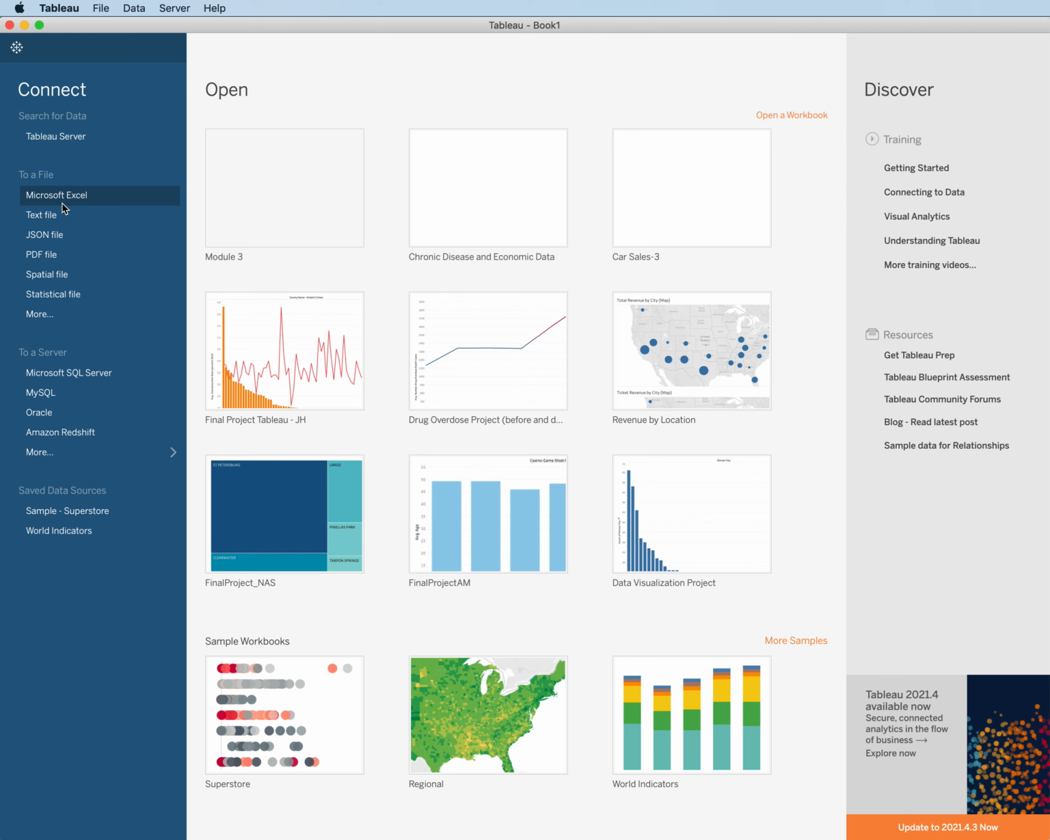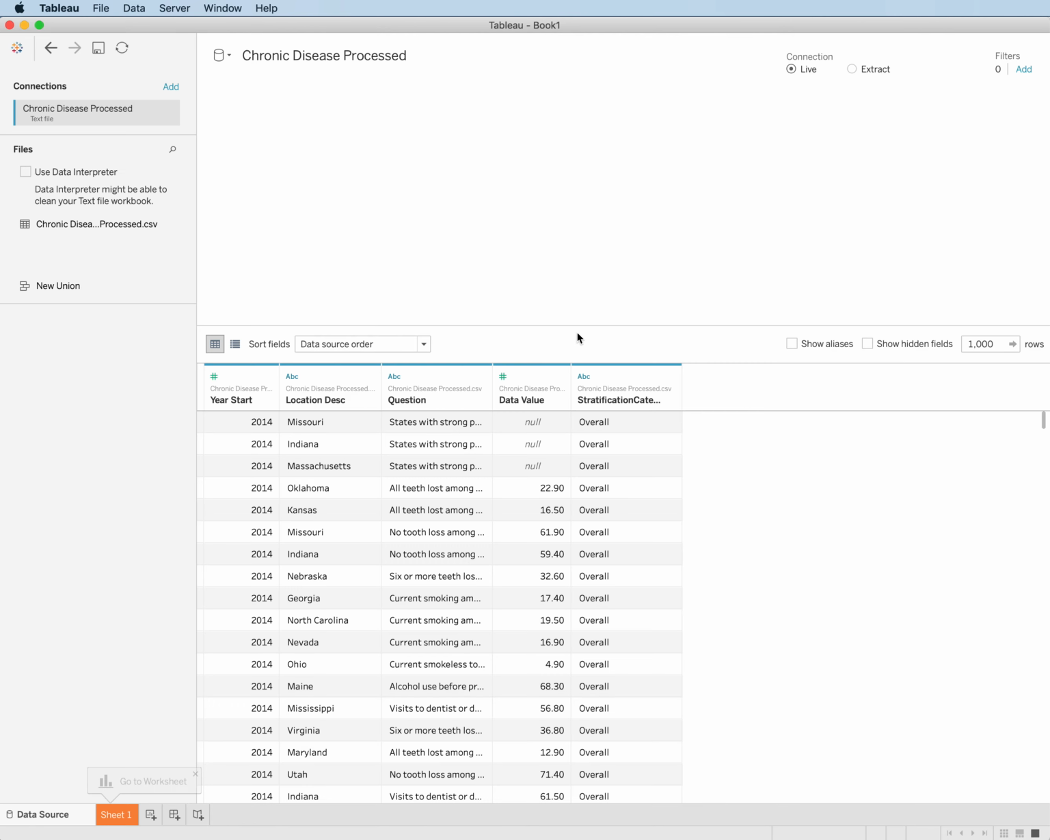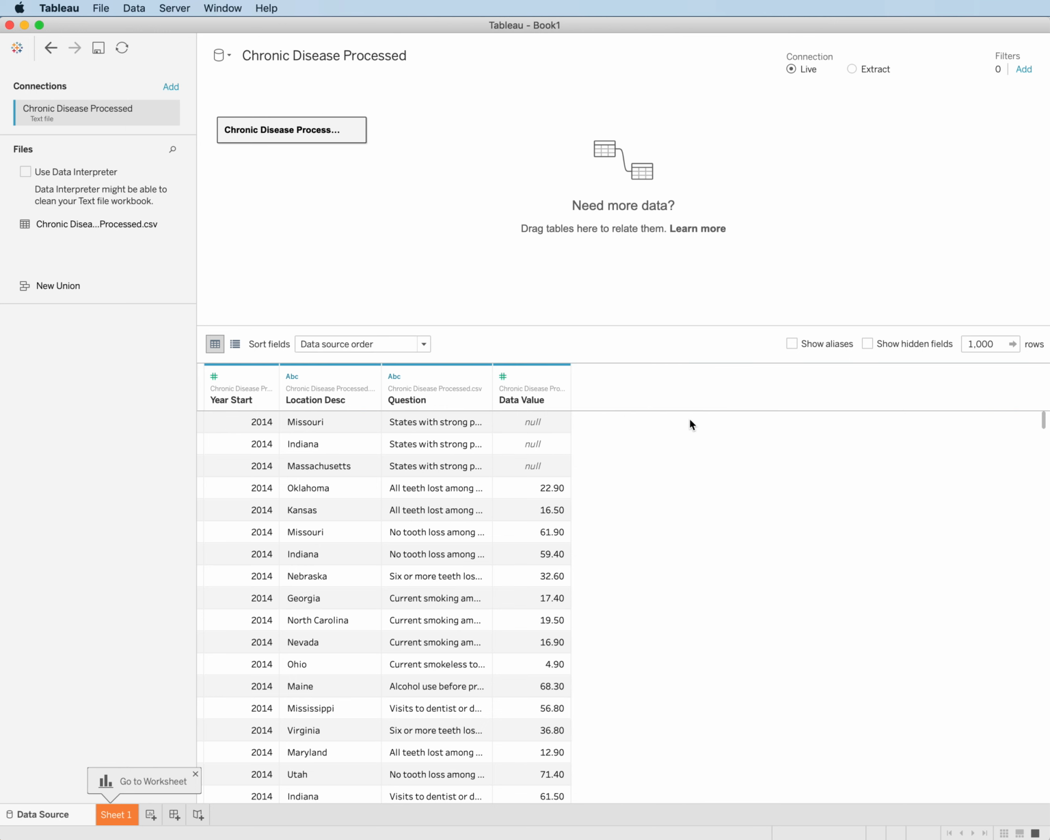Since they were stored as a .csv file, I go to text file here and then go to wherever I stored the chronic disease data and add them. What you see is I get the actual data at the bottom and the table that was added at the top. Now, since I no longer need the stratification category, we only needed it to make sure we got only the overall data, I'm going to hide this because I want my data model to be as parsimonious as possible.